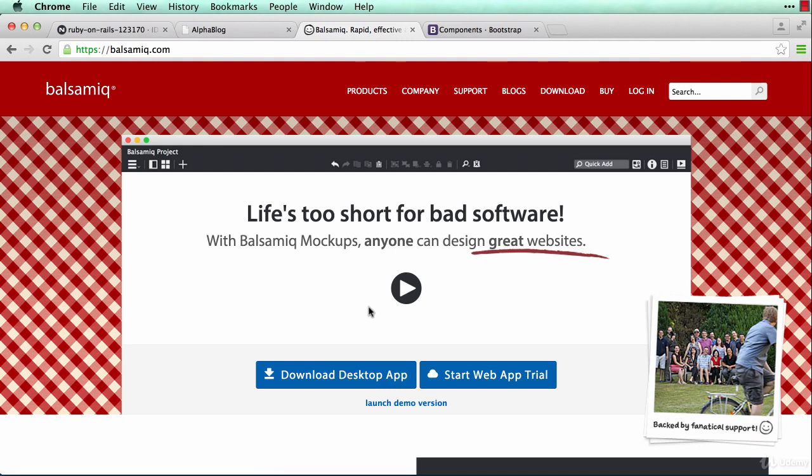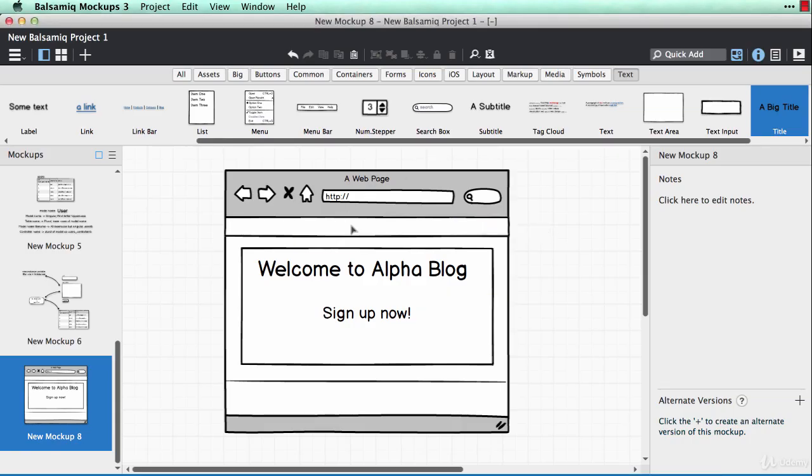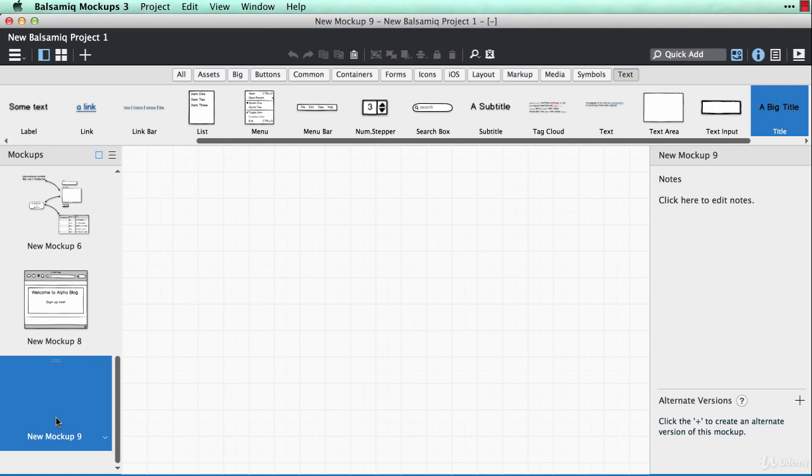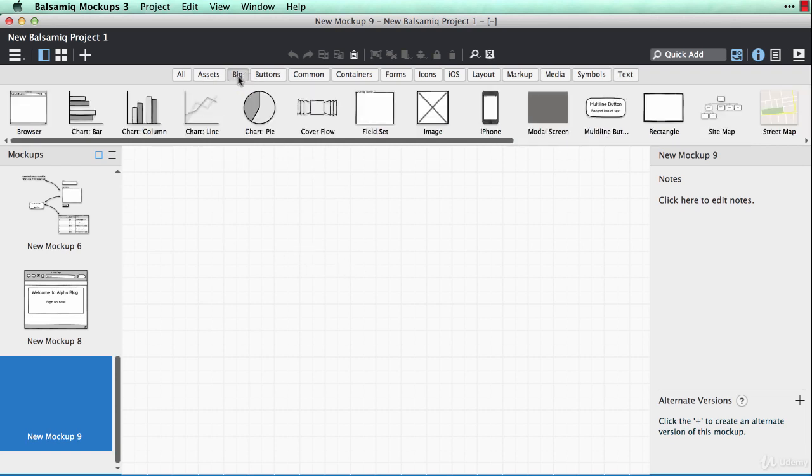Okay, I downloaded the desktop app. So here it is. This is what it looks like. And then you can click on the top over here and this plus button to create a new mockup. Okay, and basically you have all these tools. You have all these things that you can basically pull down to your design. So let's say in this tab, big, right?